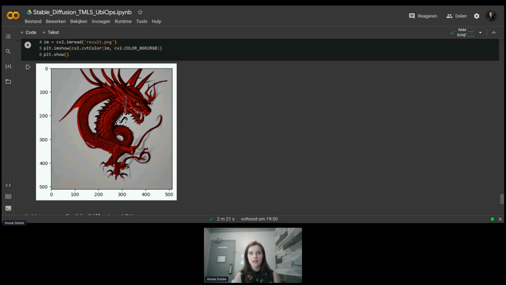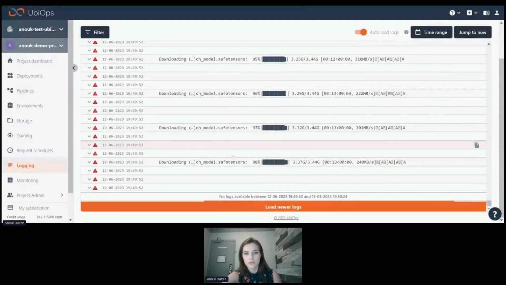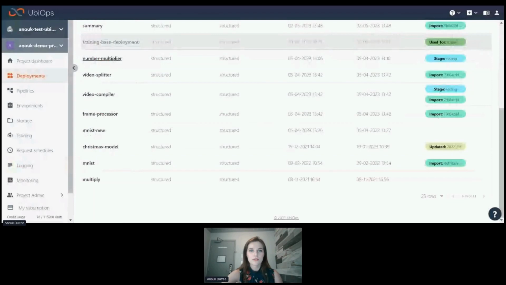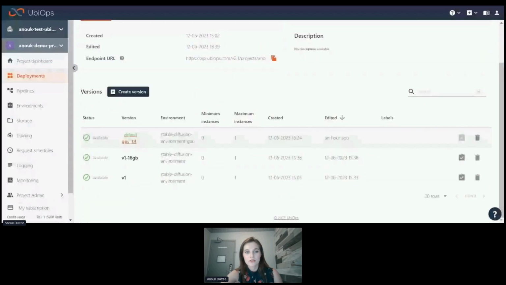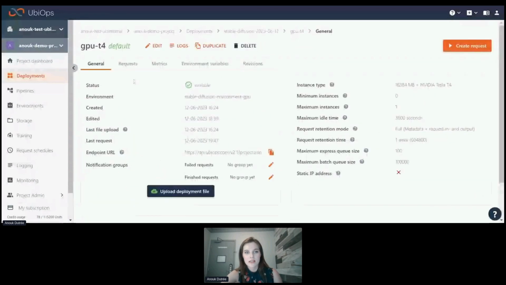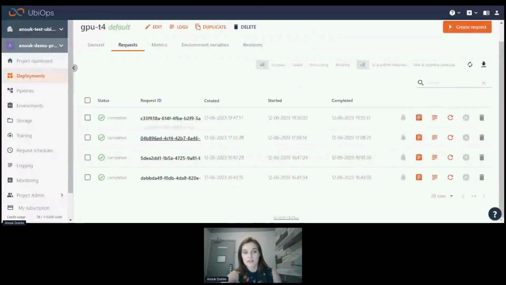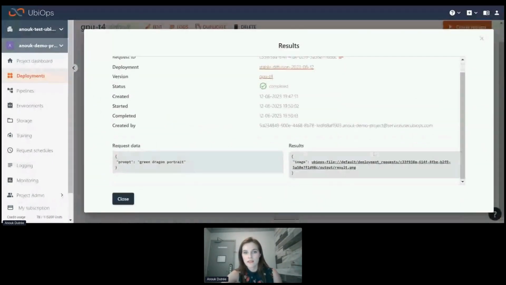As said, it might take a little while for the CPU one, because it requires about 6 to 8 minutes. You can follow the progress in the web app. If you go to the logs, you can see what's going on. Or if you go to your model, you will see it in the deployment Stable Diffusion. You can go to the one that you've created and check the requests tab as well to see what's going on. So in this case, you can also see it here if it's done.